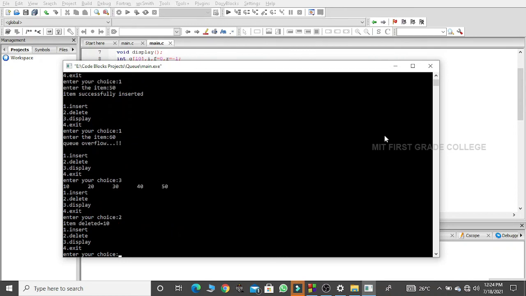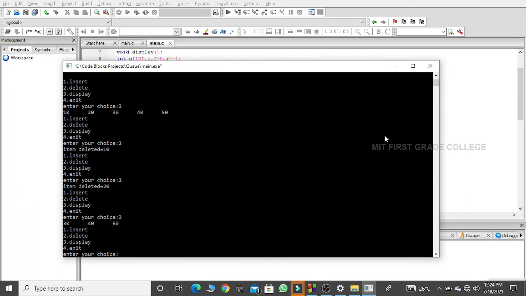So item deleted equals 10. So 10 was removed. Again I choose to delete. 20 was deleted. Let me display now. 30, 40 and 50 are the elements. Now let me consecutively remove all the 3 elements. 30 got removed, 40 got removed, 50 got removed.